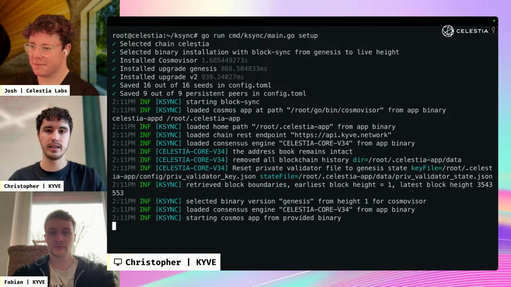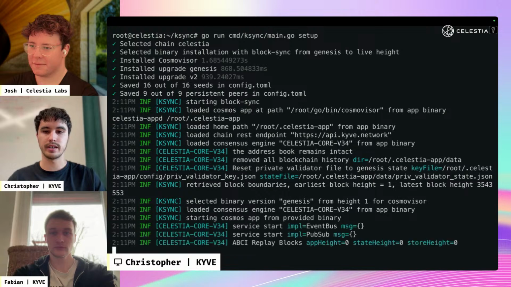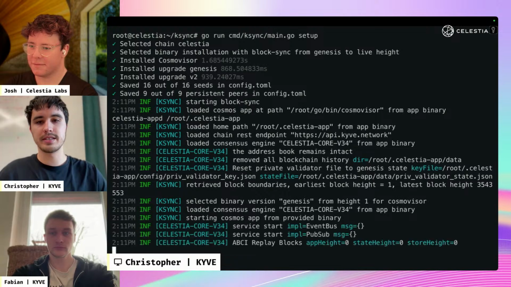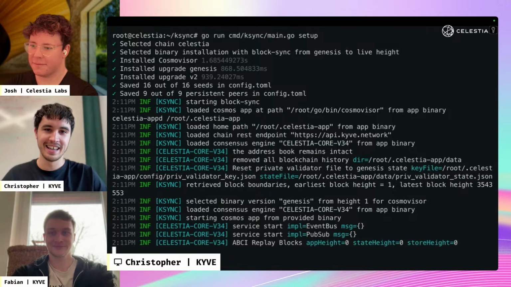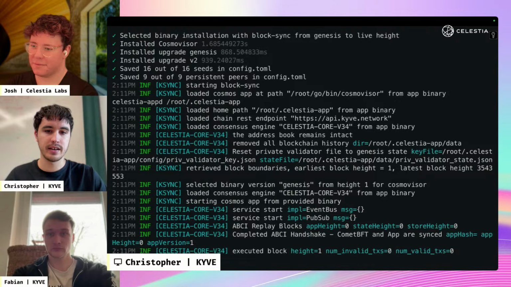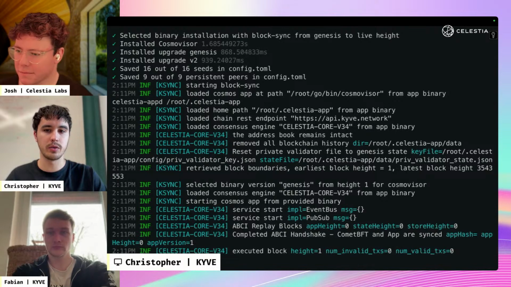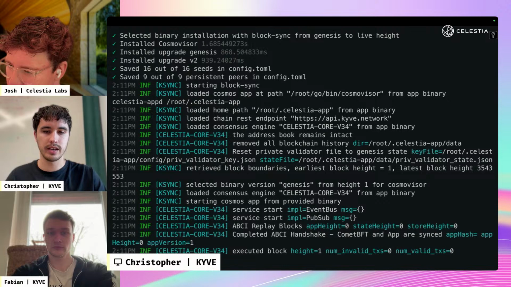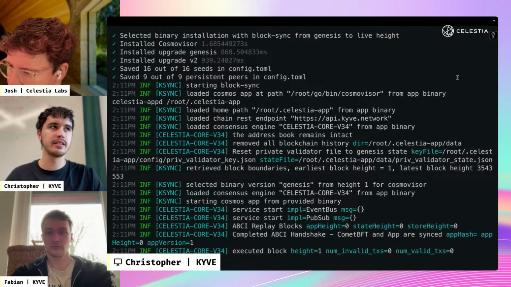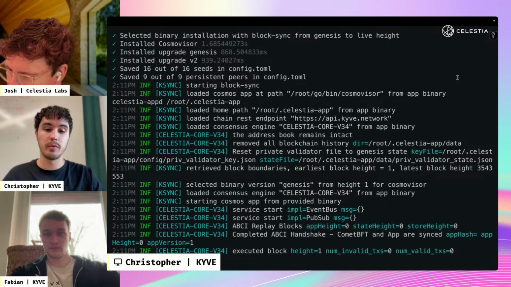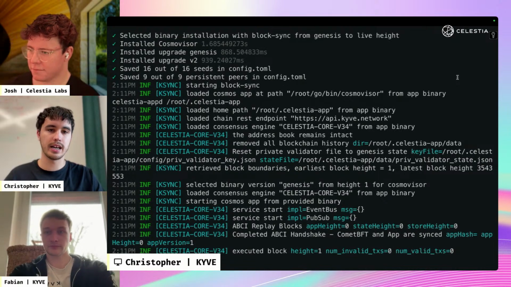And there you can see your Celestia app is starting to sync. This will take some time, as the Celestia stack is, to be honest, pretty big. So the state snapshot will also take some time, but it will be successful for sure. And we can just see here that KSync already selected the correct Celestia binary, the correct version, and it now starts to sync.